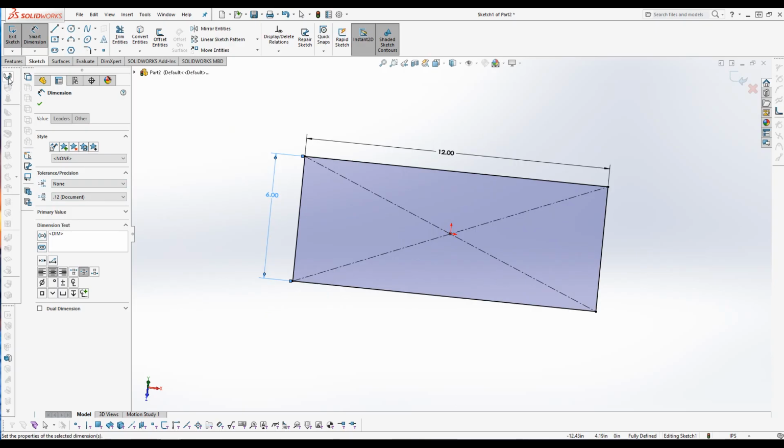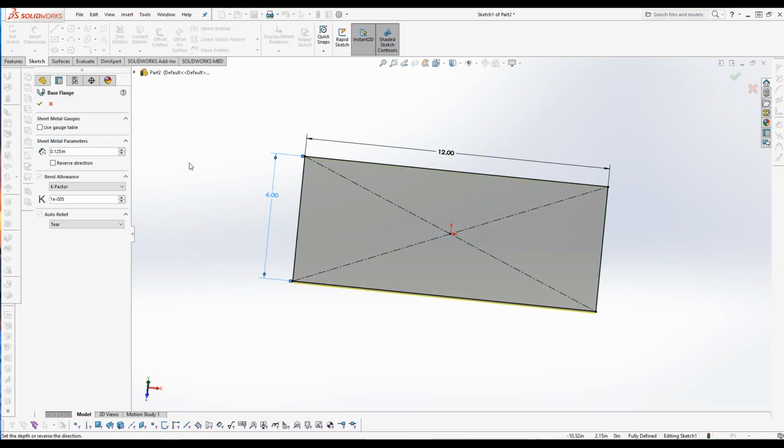Let's go ahead here. This is the sheet metal bar right here. This is where all our tools are for sheet metal. So this is what gives us our thickness. So we're going to apply the sheet metal. And we're going to go ahead and just do 1/4 inch.